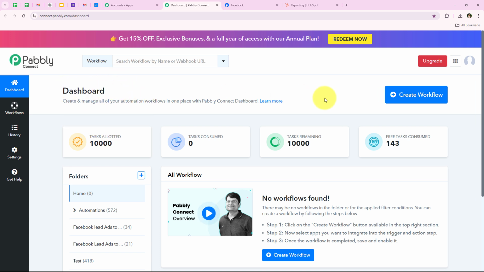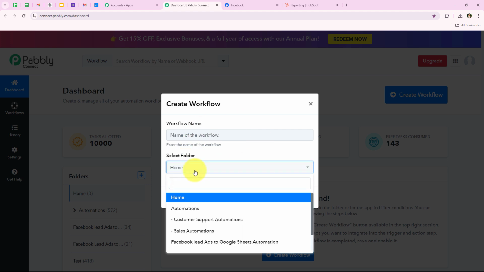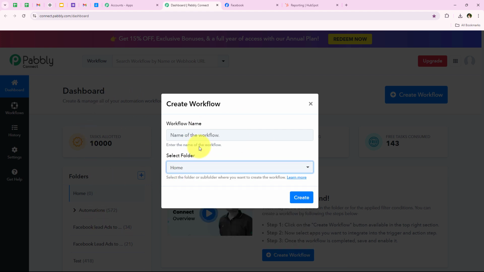To start with this automation, we are going to click on this button which says create workflow. Now it is asking me the workflow name and the folder I want to save the workflow in. Over here you can see that I've created multiple folders on my dashboard in which I save my workflows. If you wish to create a new folder or a subfolder, you can click on this hyperlink given right over here which says learn more, and you can learn how to create the same.